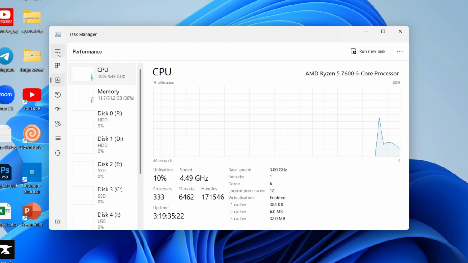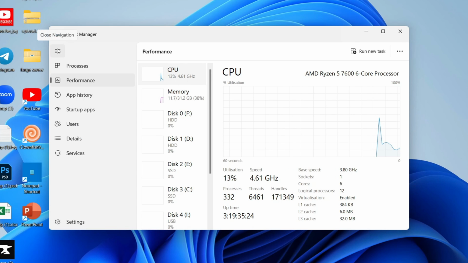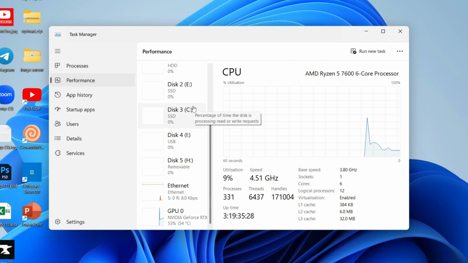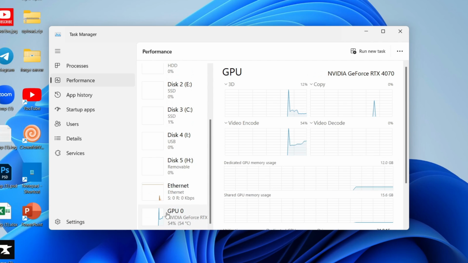Your task manager may be slightly smaller. Just click on the three lines in the top left, then performance, and you want to scroll down here until you see GPU, and you can click on it.